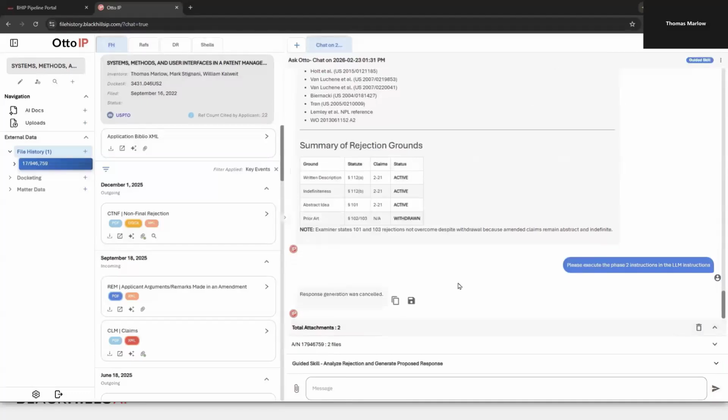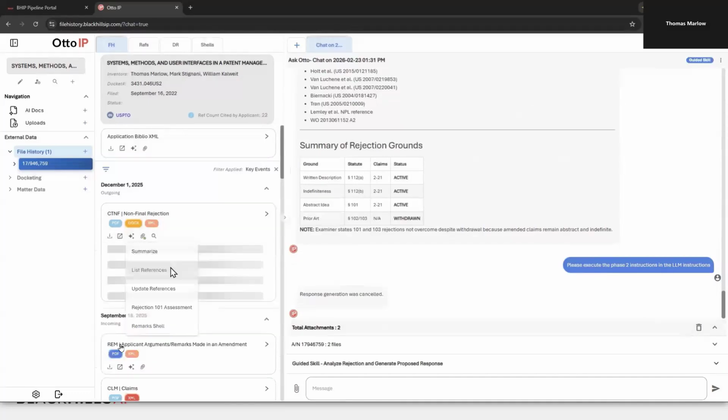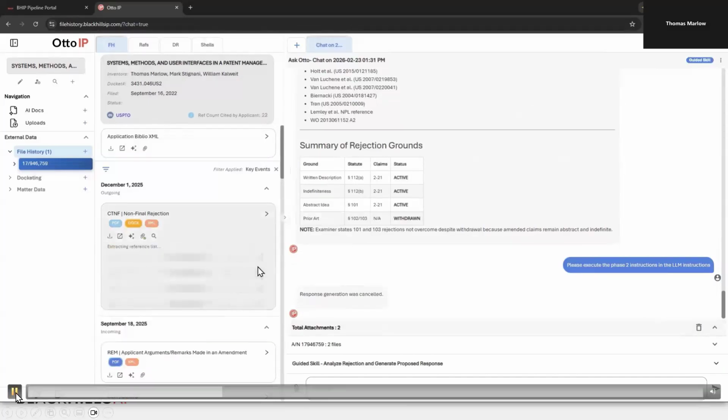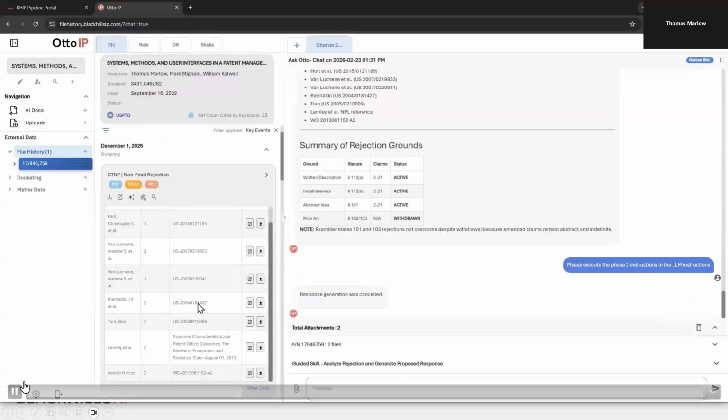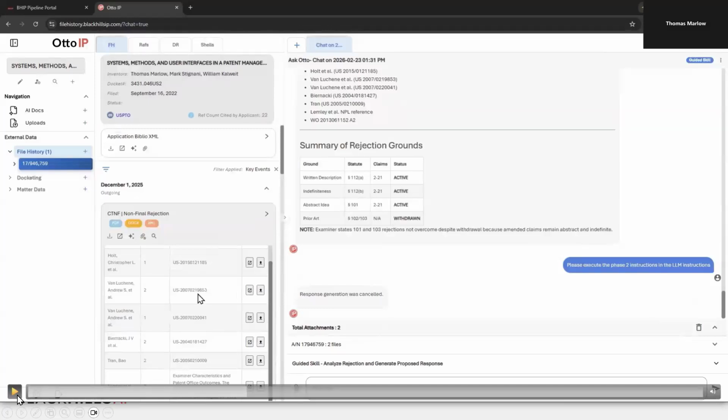Actually, I'm going to pause here for a second. I want to stop this because one thing I do want to make note of is this particular rejection doesn't have a 102 or 103 in it. But if it did, I would at this stage go to the office action, the non-final rejection here, open up the references drop down beneath it and attach the relevant references as context for the next steps going forward.